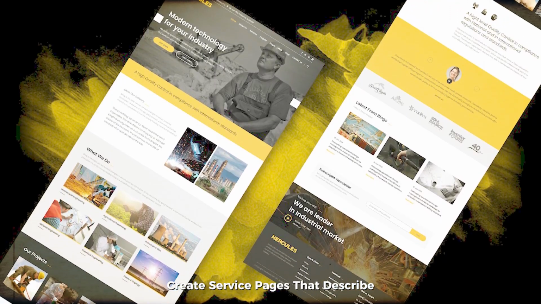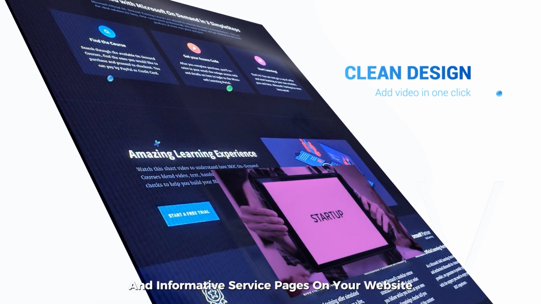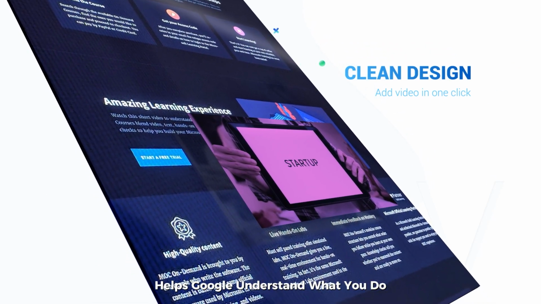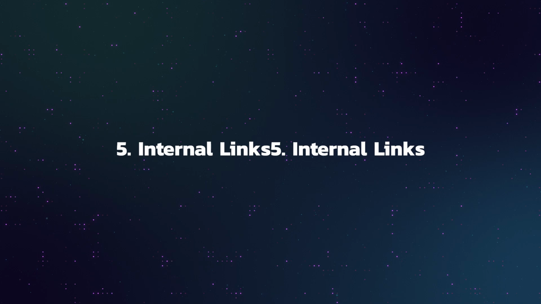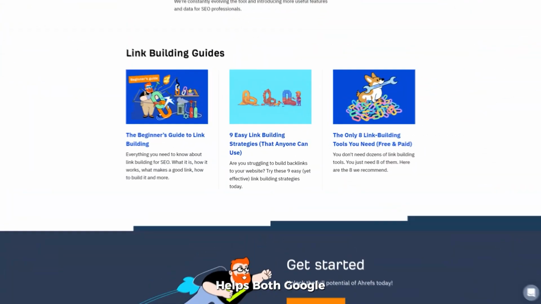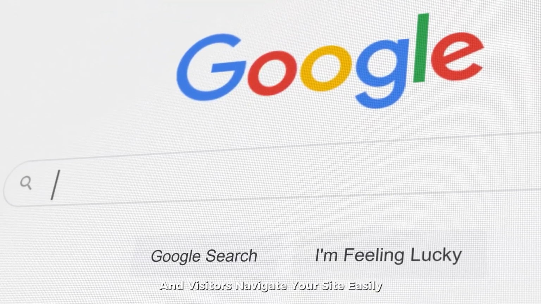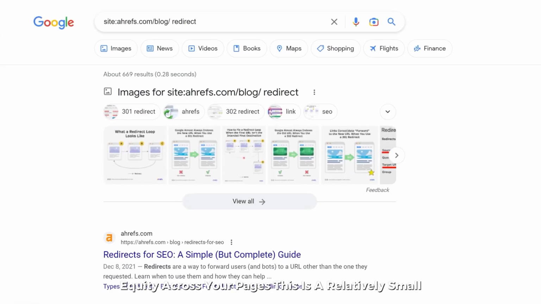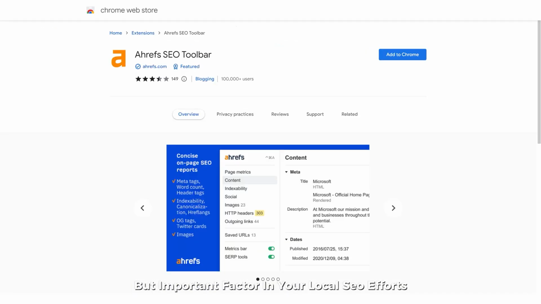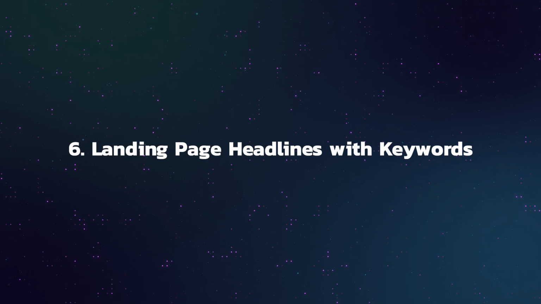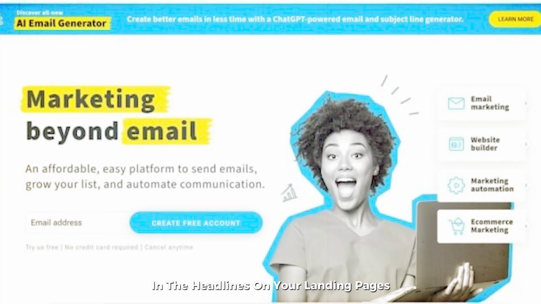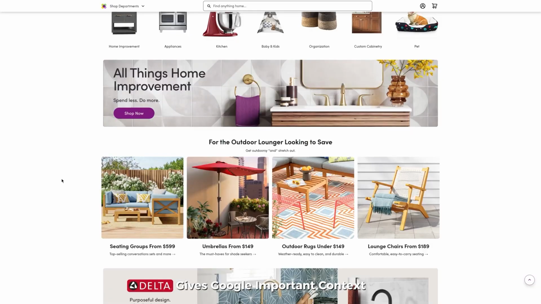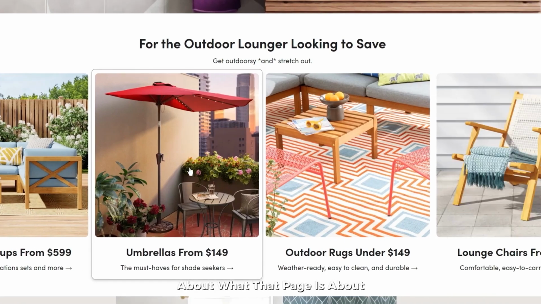4. Service pages on website. Create service pages that describe each of your offerings in detail. Having well-structured and informative service pages on your website helps Google understand what you do. 5. Internal links. Using internal links within your website helps both Google and visitors navigate your site easily. Internal linking is also important for distributing link equity across your pages. This is a relatively small but important factor in your local SEO efforts. 6. Landing page headlines with keywords. Including relevant keywords in the headlines on your landing pages gives Google important context about what that page is about.